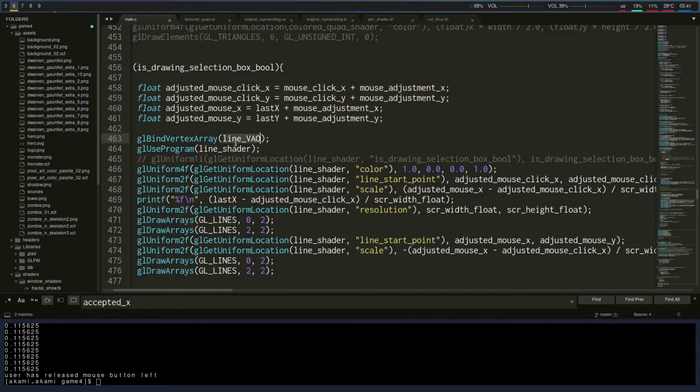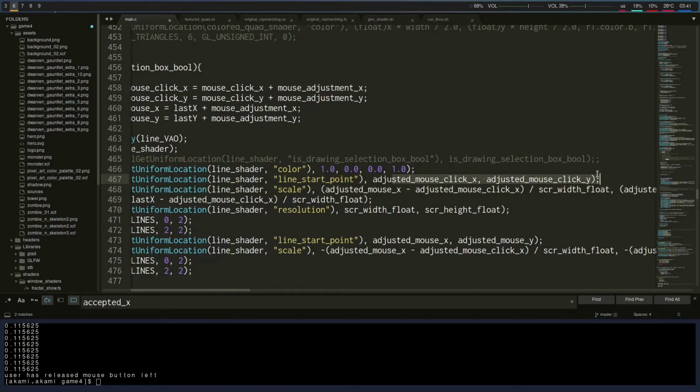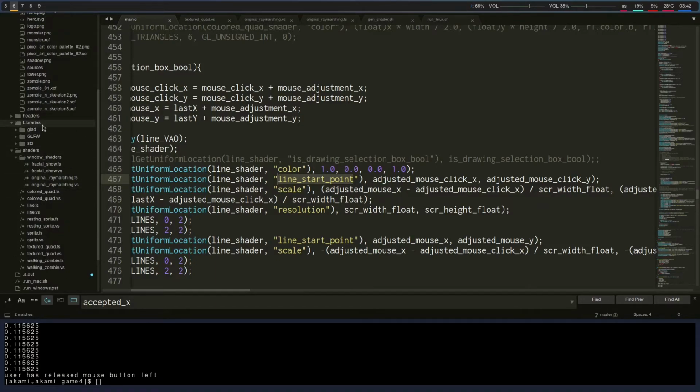So we bind our line VAO. We set our shader program to what it needs to be. That shader, I'll go over the VS and the FS when I make the video for that. Line shader color. Yep, sets it to red. Opacity 1.0. Line start point uses the adjusted mouse click X and adjusted mouse click Y. Scale. So these go into the shader. I'll just flash the shader on the VS and FS on the screen, and if you're interested, pause the video and look at them.